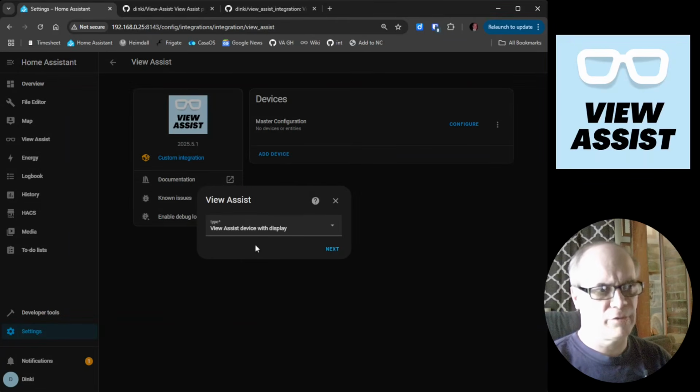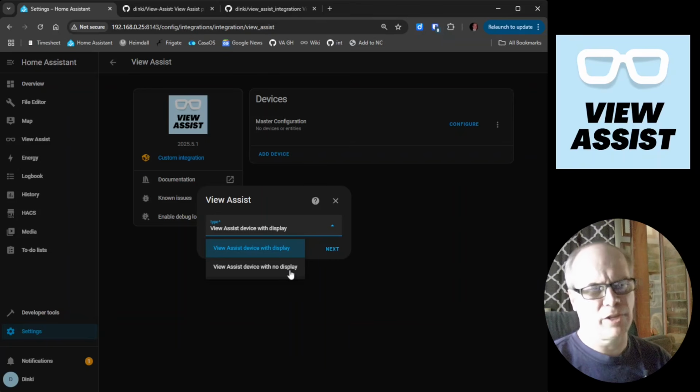So we'll say add a device. We have the option to add both a device with a display or one without, and you might say, hey, why would I want to have one without a display? It's called View Assist. Well, View Assist has a bunch of different blueprints that do many different things, and to take advantage of those, you'll want to incorporate any of your voice assistants that you have. But for this video, we're going to add the display device. The one with no display is quite simple to set up and very intuitive. The wiki will walk you through those as well.